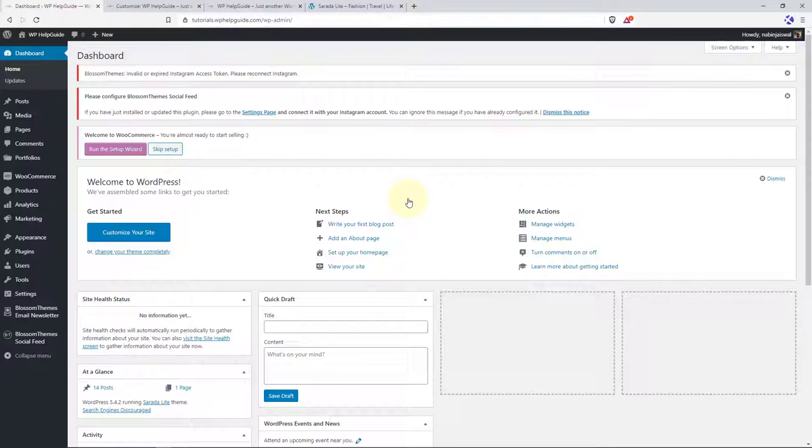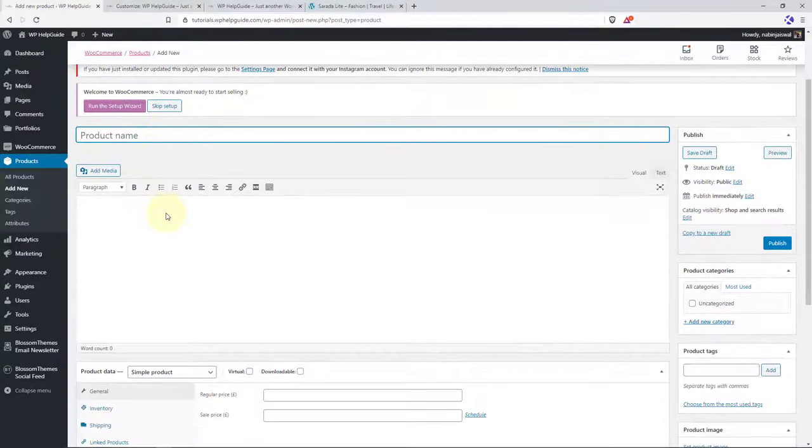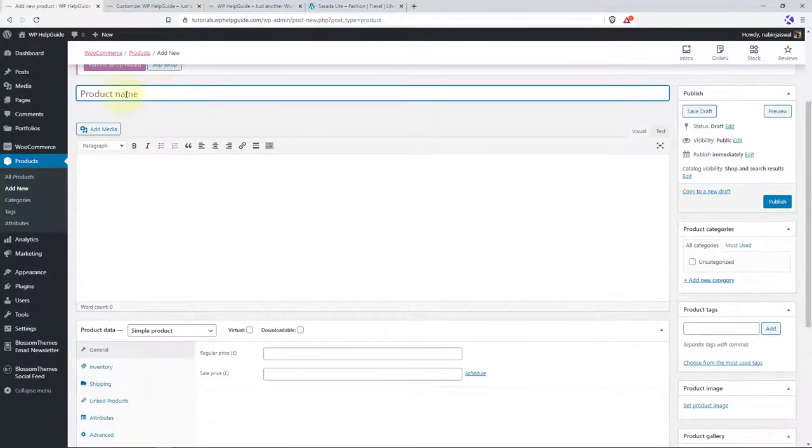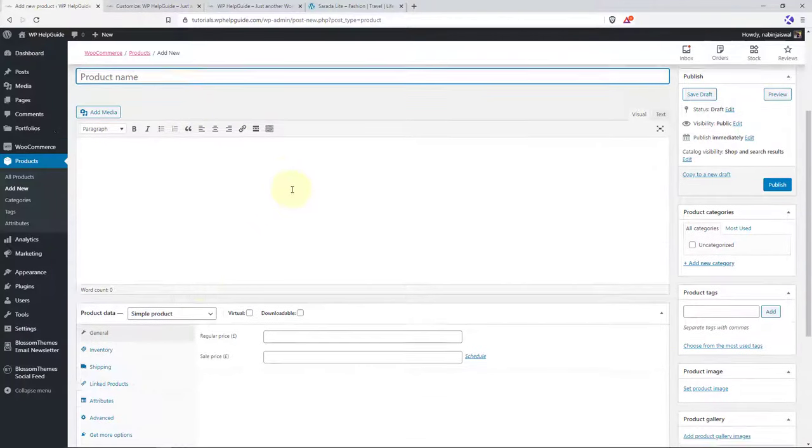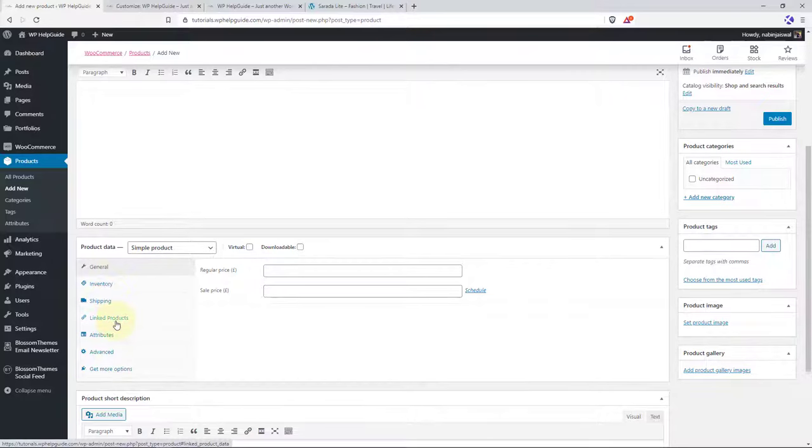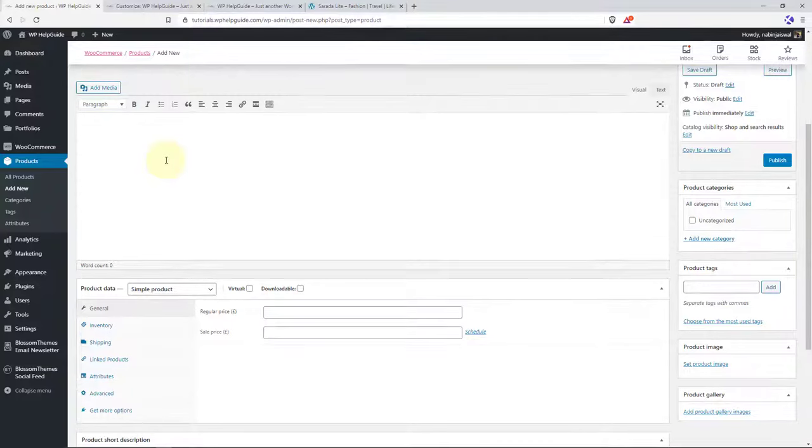Now you need to create some products. To add your product, go to products, click on add new. From here you can create the product. Here you can add the product title. Here you can add the product description, and here are some settings for your products. I'll not go into depth on how to add a product, but I'll provide the link in the description below on how to add a product. Please feel free to check the article on how you can easily create a product in WooCommerce.